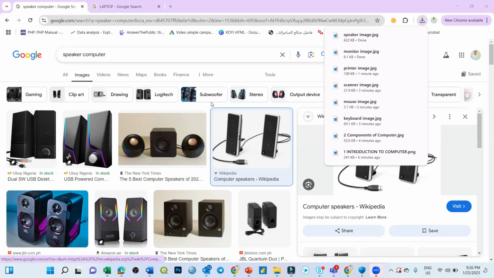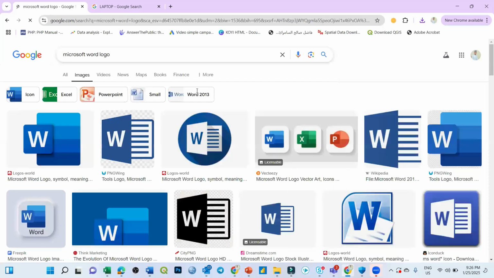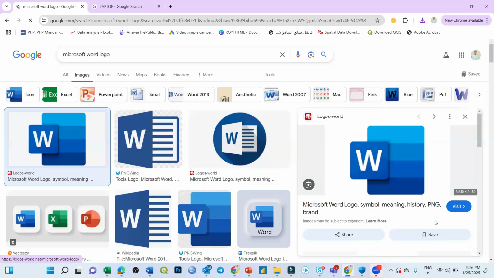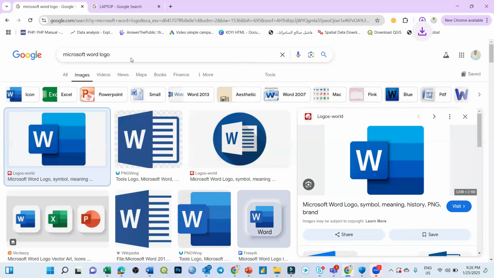So, introduction to Microsoft Word. For Microsoft Word, I'm just going to search for the Microsoft Word logo, because I just need the logo for that. So this is the official logo. I'm saving this logo because I want to talk about Microsoft Word. I'm going to name it MS Word logo. That's for Microsoft Word.